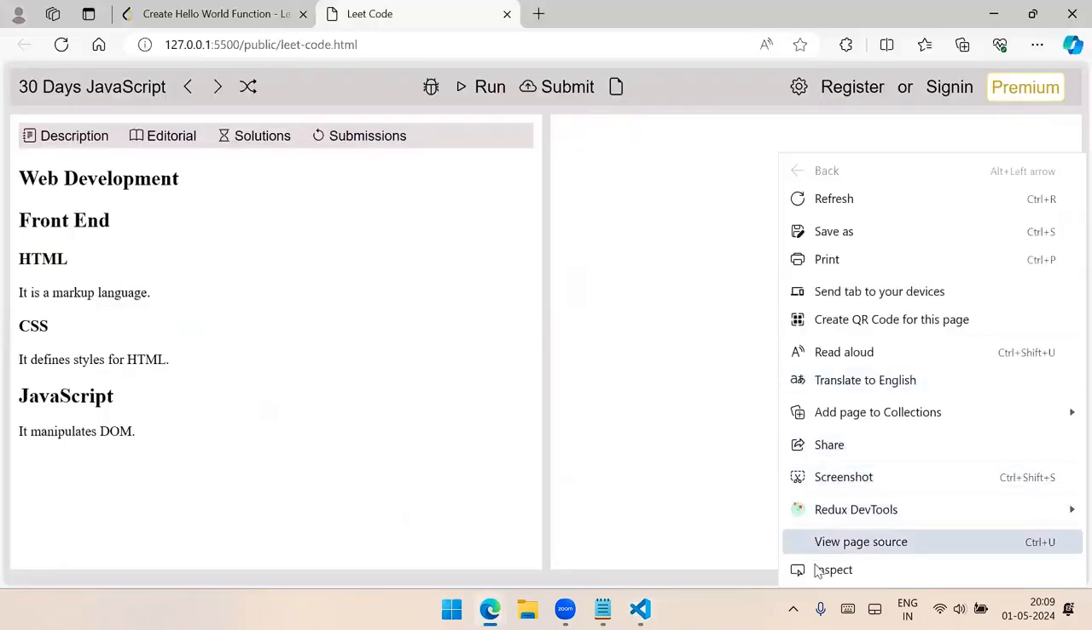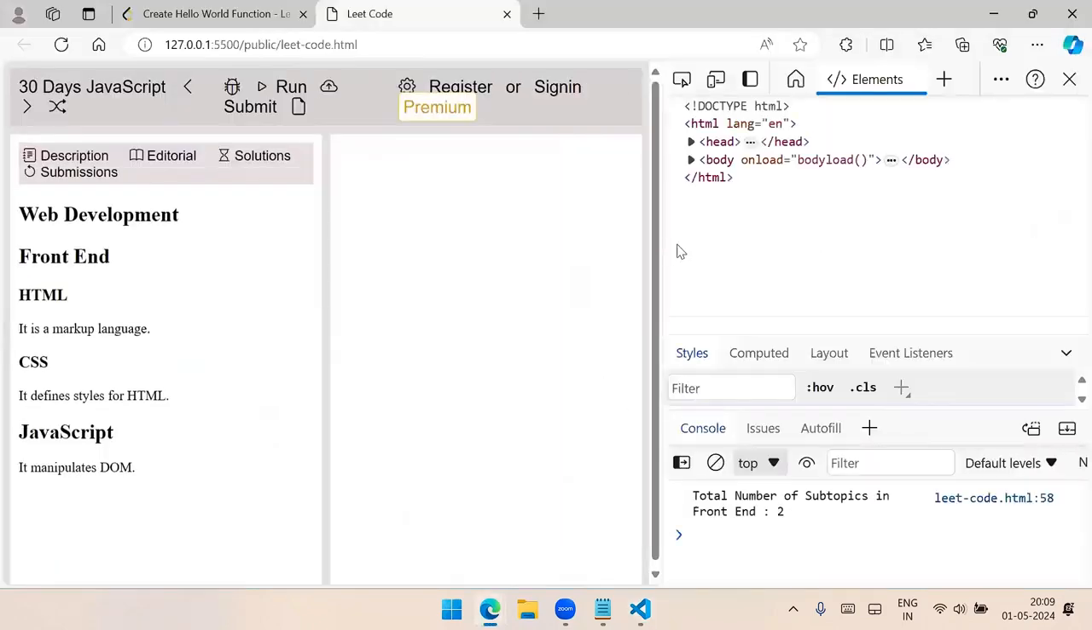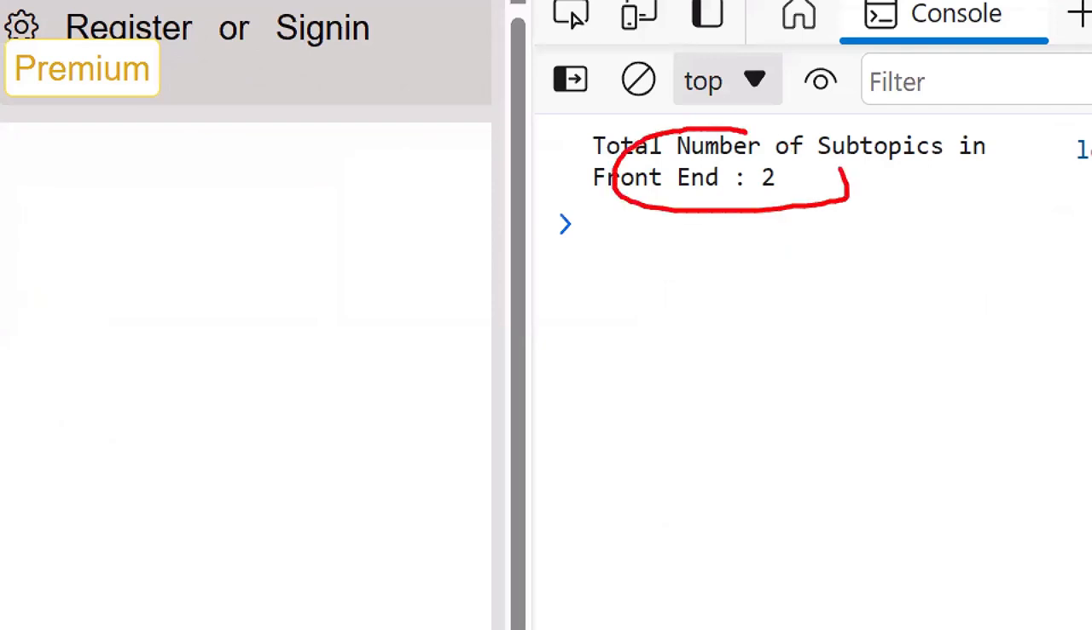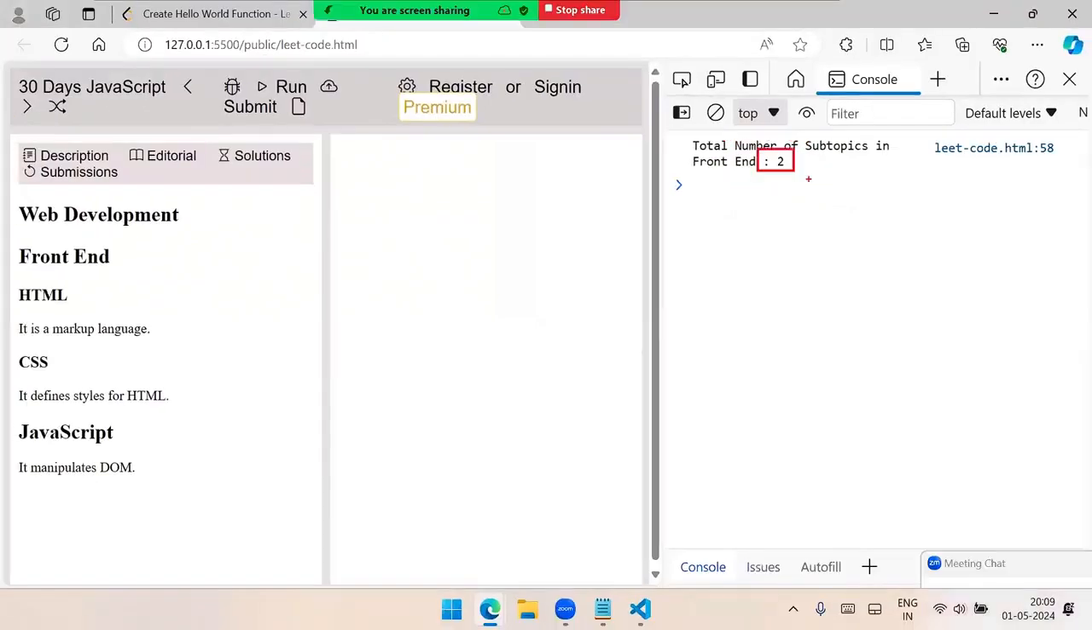Don't worry about what I have written. Observe carefully here. In the console, you can see total number of subtopics in front end is 2. I wrote a program to read the number of topics. It is showing 2, which means it is not including JavaScript, only these 2. Robots use such programs in the background. So for robots there are 2 topics, while for general people watching, it is 3 topics.